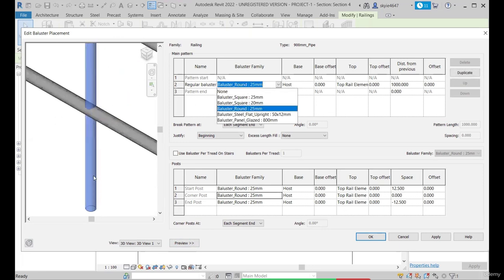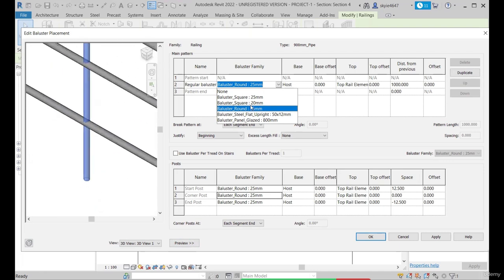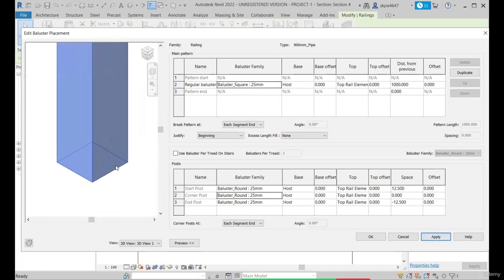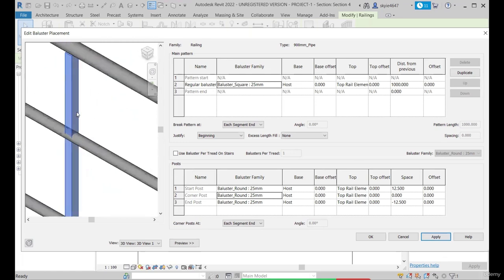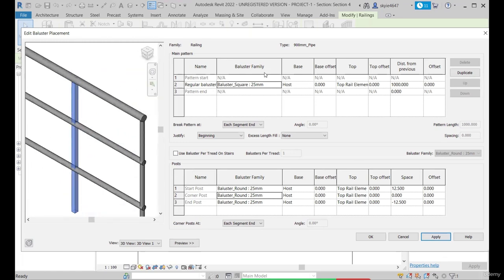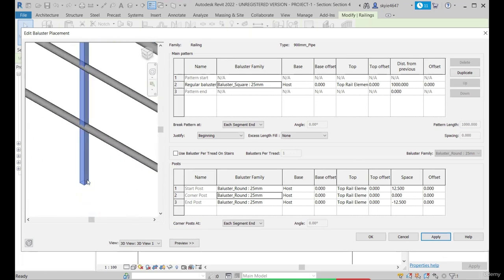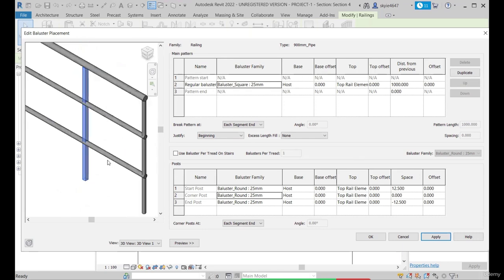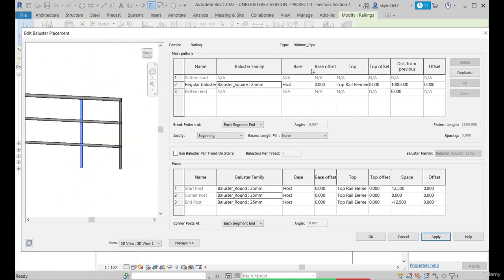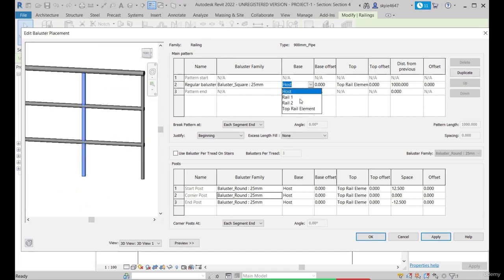For now, it's around 25 mm. So if you want a square one, you can have it square and hit apply, and you can notice the changes that are happening. Okay, so we have changed it to a square 25 mm profile, and you can change the host as well. So for now, host is the base. Okay, and if you want to change the base here, you can change it to anything.